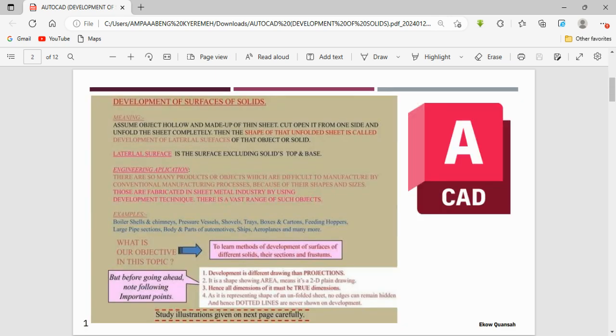So basically, when we talk about development of surfaces, we are looking at the spreading of solid surfaces. Sometimes they call it development of solids or development of surfaces. So if you have, let's say, a solid cone and you want to develop the cone, you are going to spread it: you cut it at one end and spread it on a flat surface or plane, and the shape that you see, you basically draw.